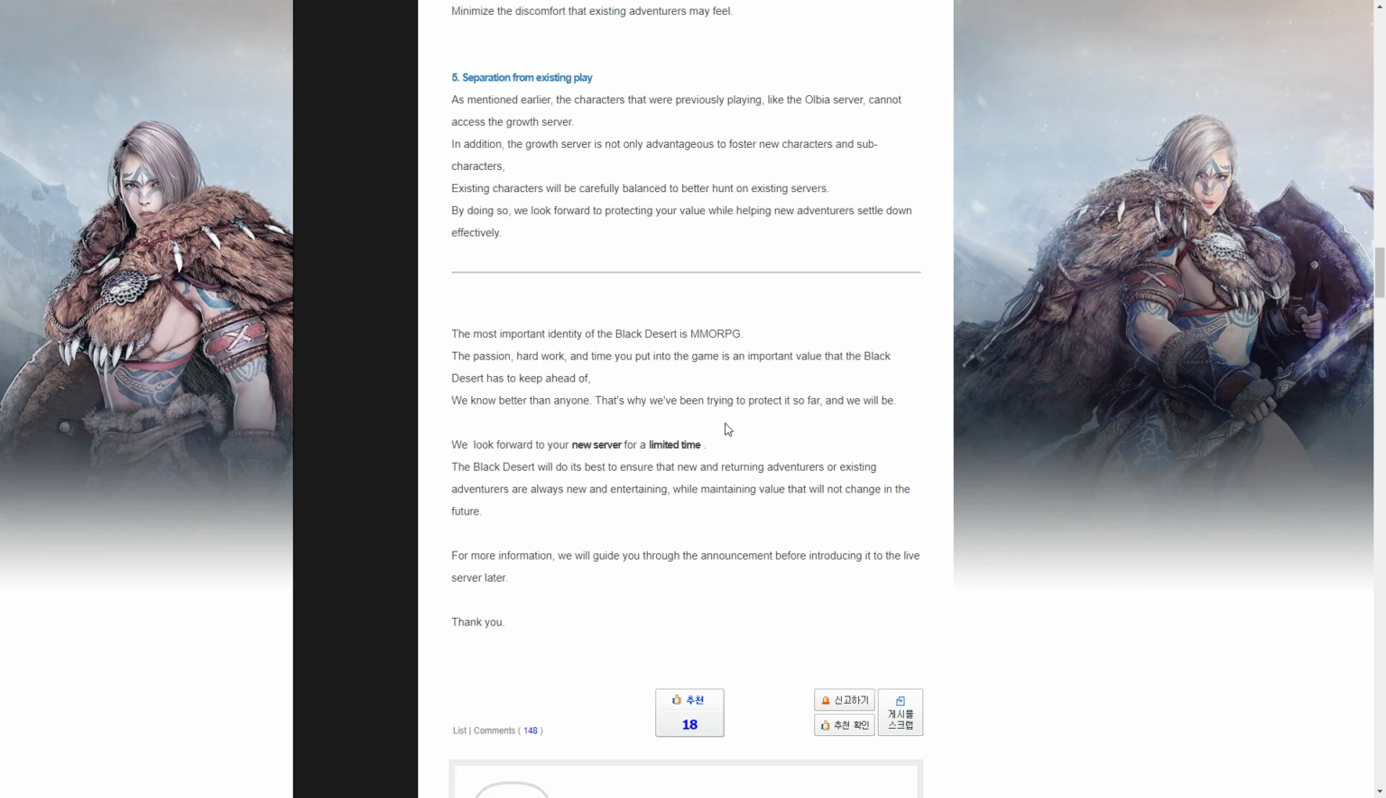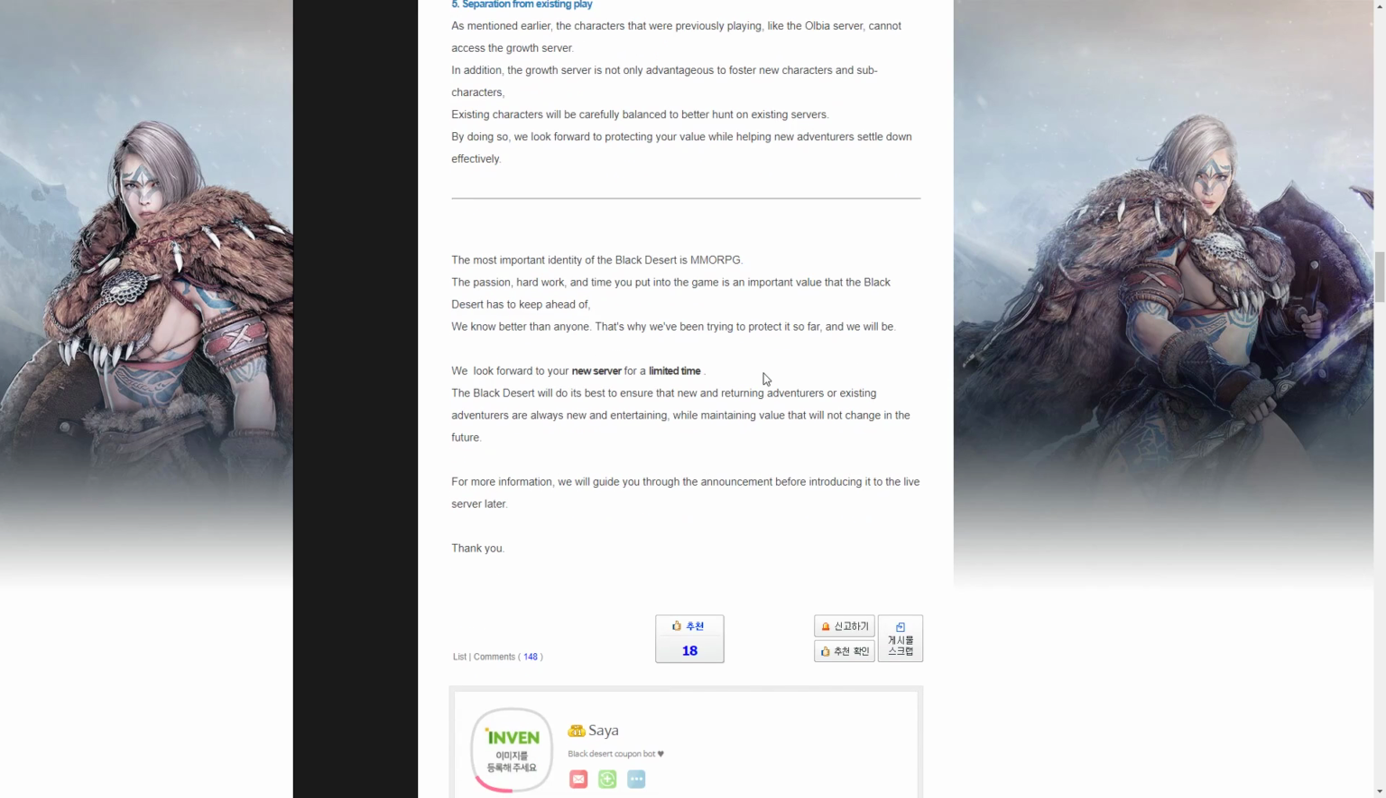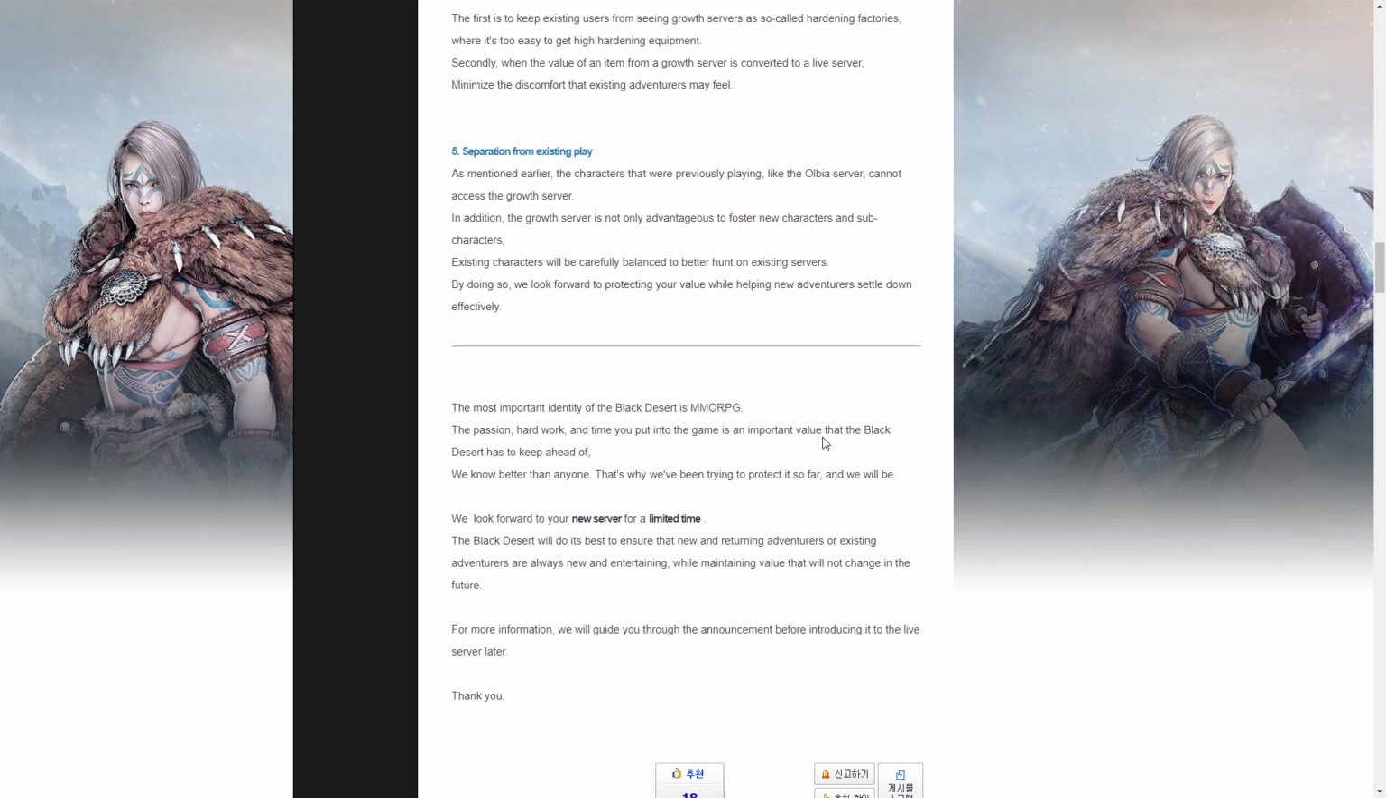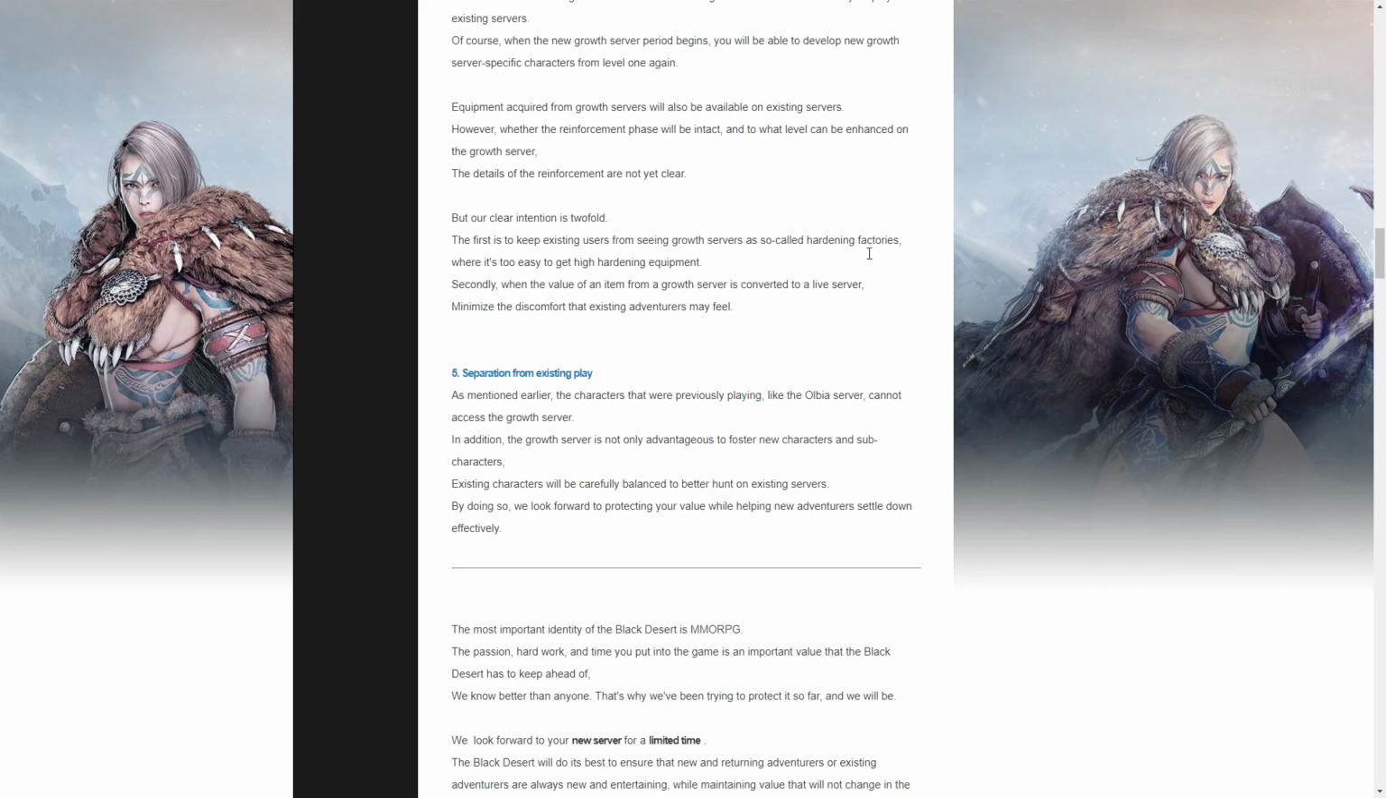The most important identity of Black Desert is an MMORPG. The passion, hard work, and time you put into the game is an important value that Black Desert has to keep ahead of. We know that better than anyone. That's why we've been trying to protect it so far, and we will continue to do so in the future. We look forward to giving you a new server for a limited time. We will do our best to ensure that both new and returning adventurers, as well as existing adventurers, always get to have fun while maintaining value, and the hard work and effort you've already done is not trivialized going forward. So that is my attempt at interpreting this Google Translate.